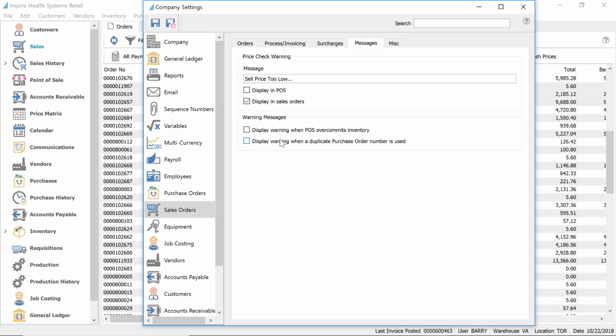And then the last one we've got is whether to display a warning when a duplicate purchase order is used from a customer. So they quote you a PO number and you try and put that PO number in again, then it will give you a warning message on the top of the sales order that the customer has already used that PO number. This just prevents orders from getting put in twice when they shouldn't be.